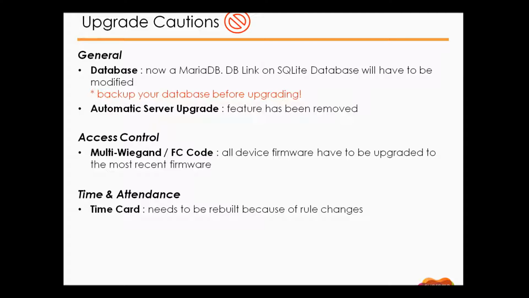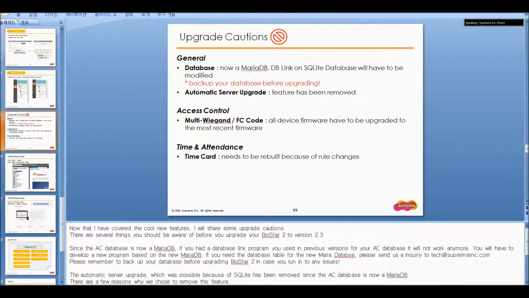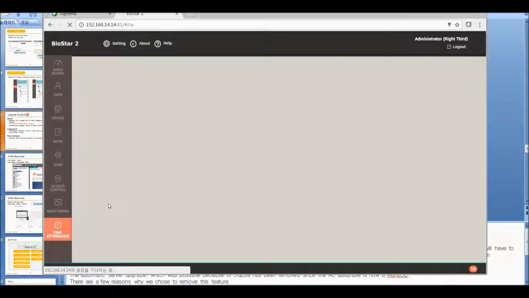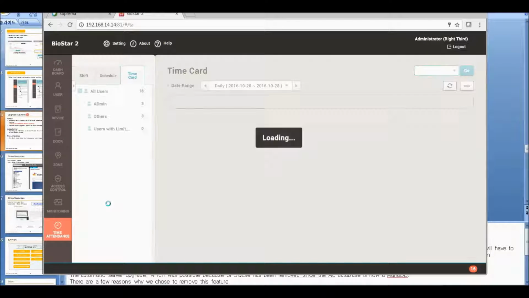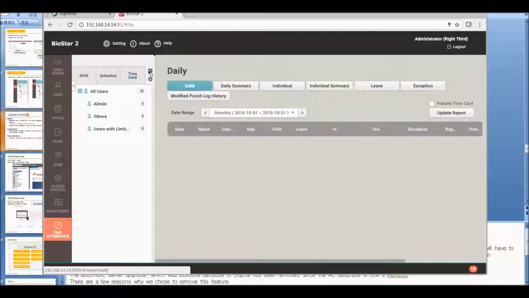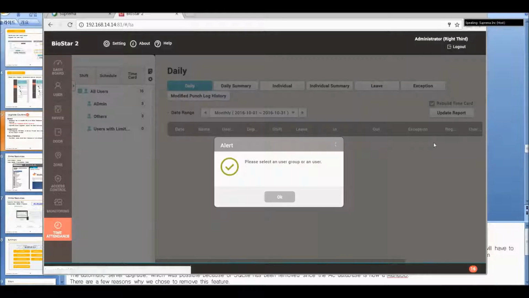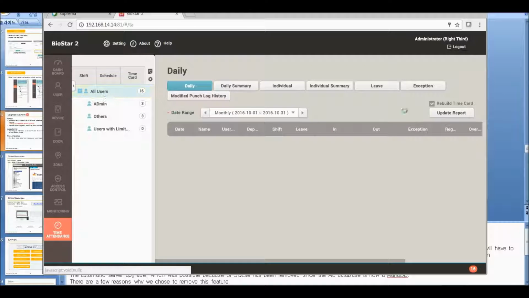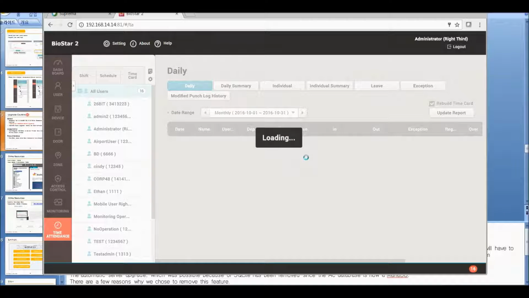And also, if you use the TNA feature, you would have to rebuild the time card once you upgrade BioStar because the TNA rules have changed. So you would have to rebuild the time card and update the report. Like that.